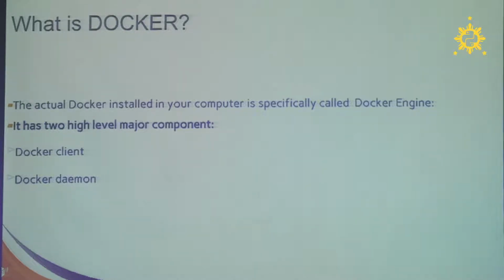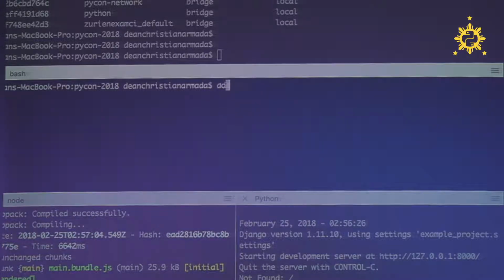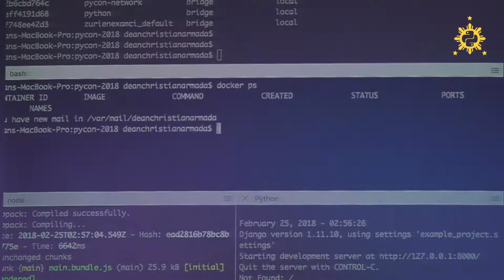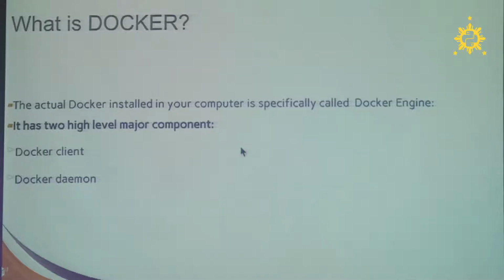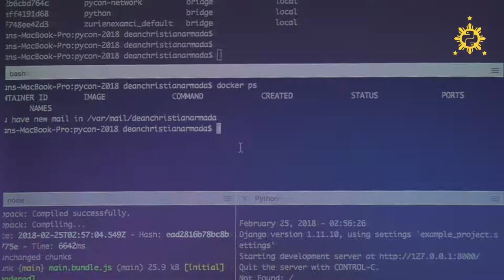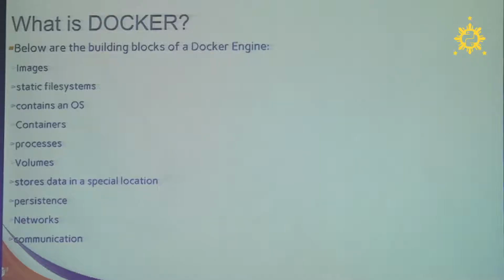So Docker client is the terminal of your Mac. This is an example. So when I do this, it's a Docker client sending an API request to this Docker daemon right here. So as you can see, it has no return because I have no containers running currently. So again, what is Docker?